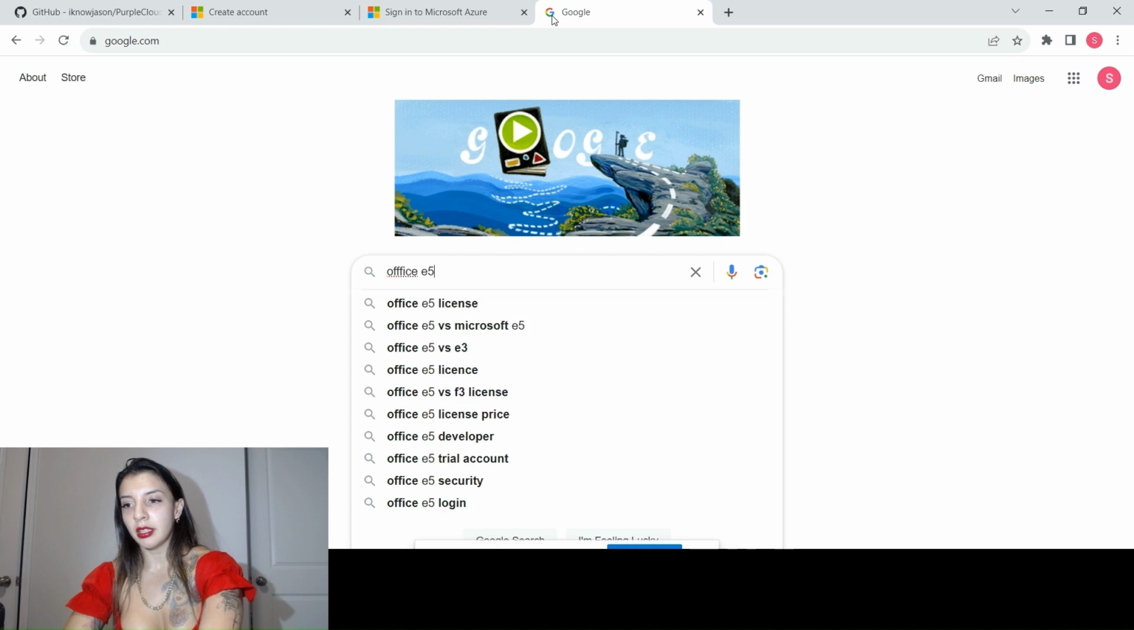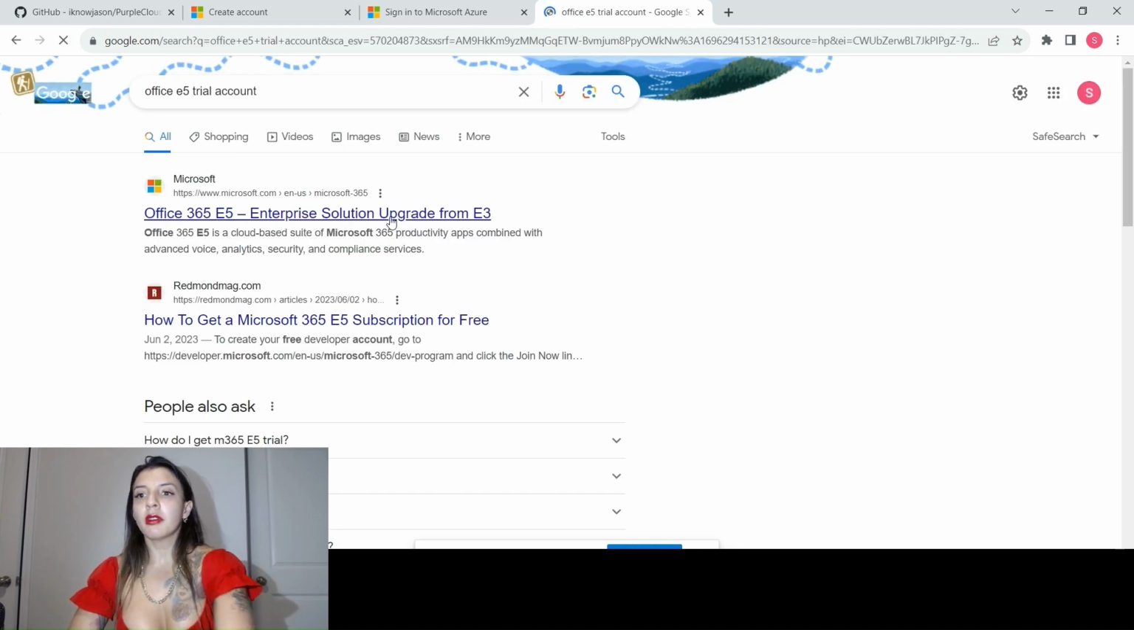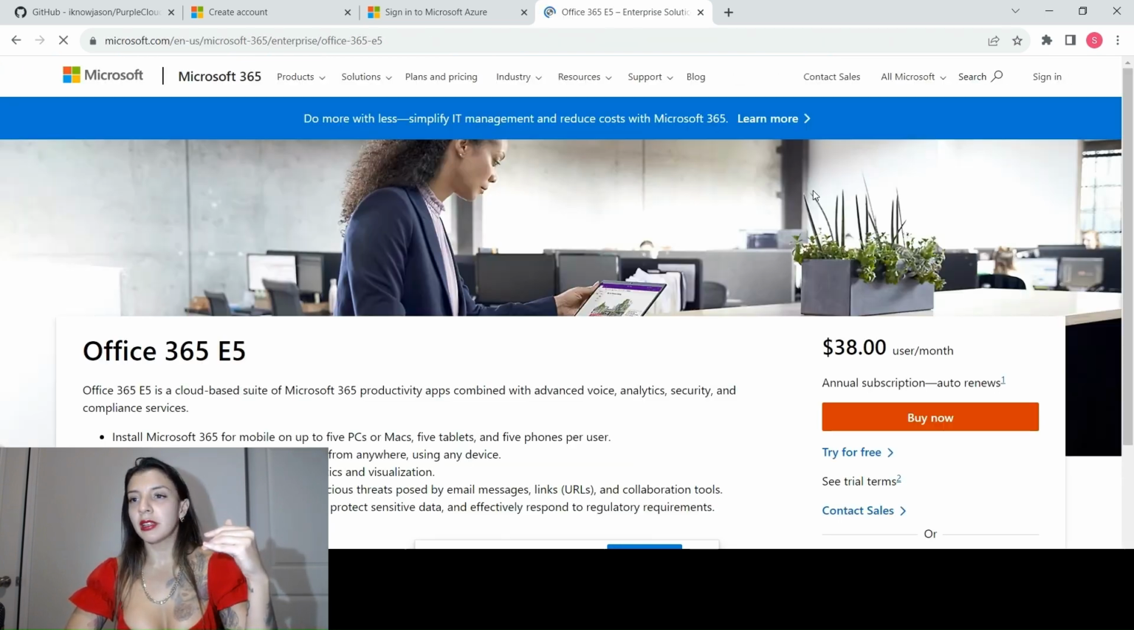Office E5 trial account. This way we're going to have both things, right? You're going to have an Office tenant, and an Azure tenant. They're different. So E5 is the highest tier you can get.